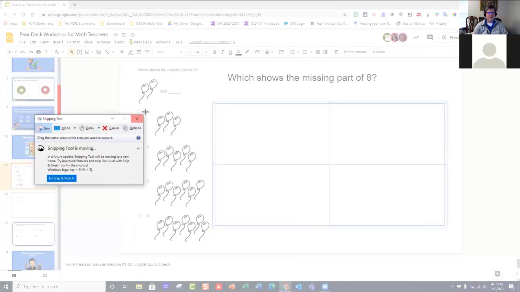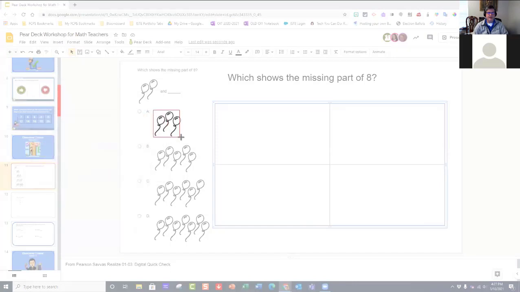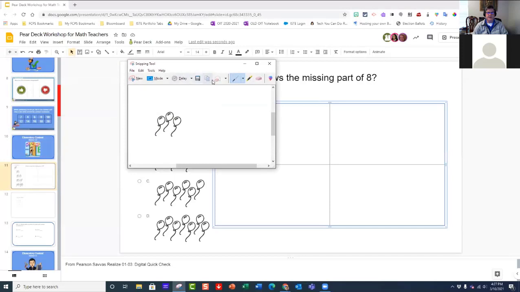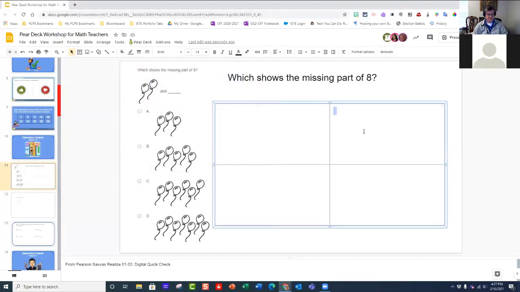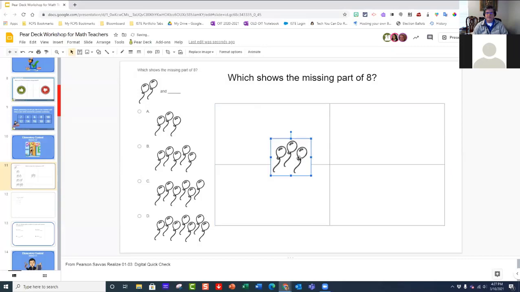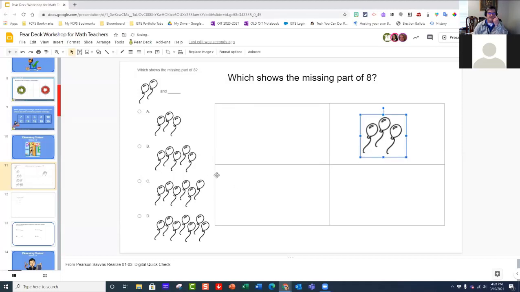And I love the snipping tool. It is my friend. I'm just going to cut these balloons out here. I'm going to copy them, and I'm going to paste them in here. So I'll put those right there. I'm going to make those a little bit larger to fill the screen. And remember, this is for K2. It's something very simple. Well, simple for adults, maybe not simple for K2s.